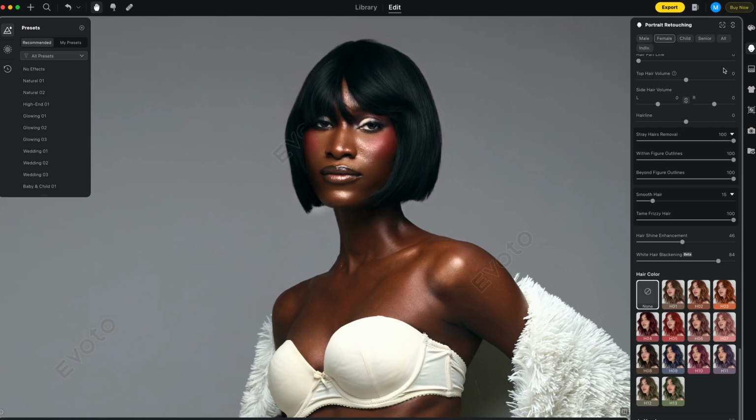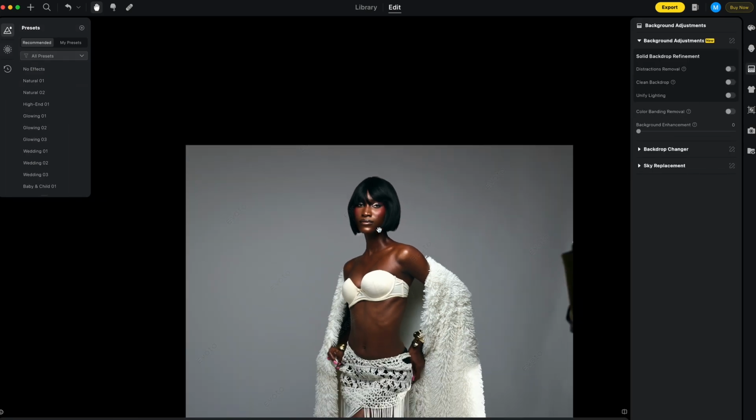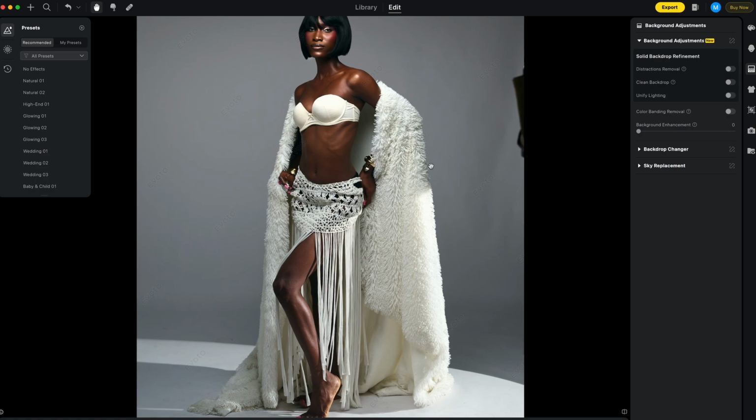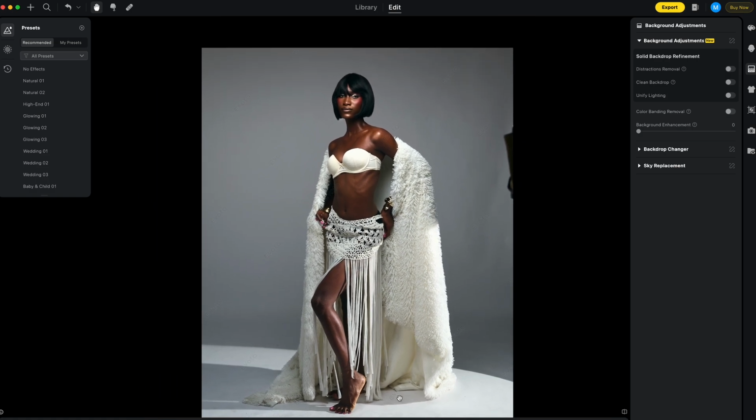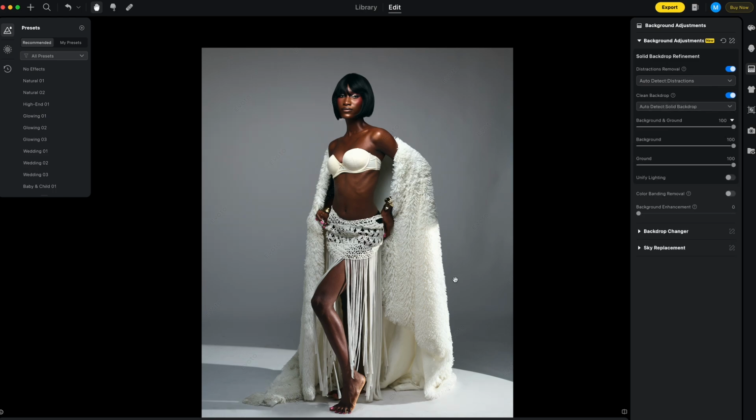And it also has other things like helping you to clean up the background, but I know that it struggles when it comes to, for example, because I have done this thing where we have lit the bottom of the backdrop, it might struggle a bit. But let's first of all remove distractions, and you can see that there was this distraction here as part of my light stand that has been removed. We're also going to click on clean backdrop and let's see what it does.